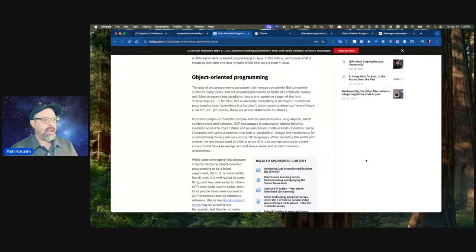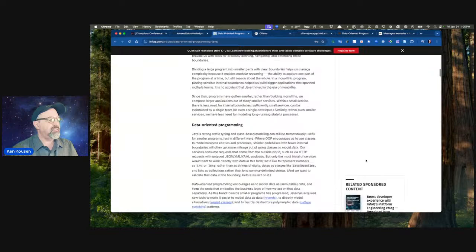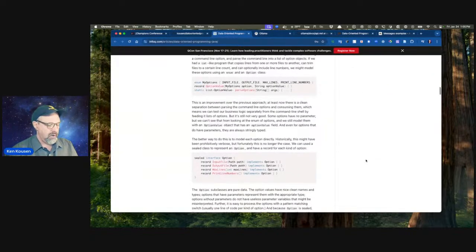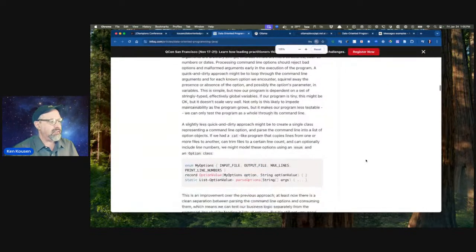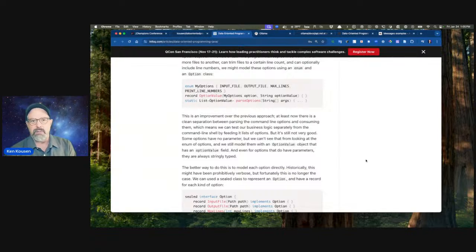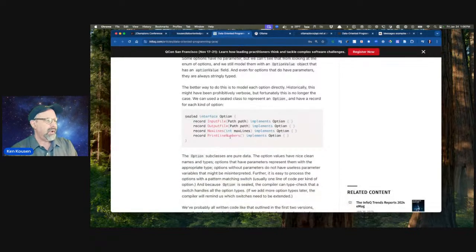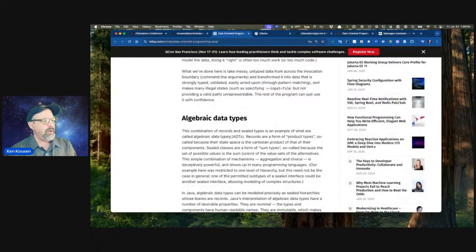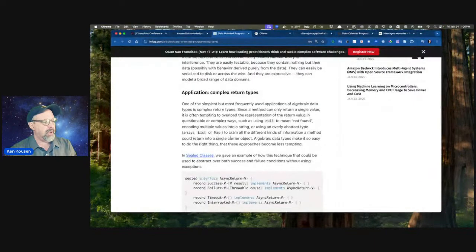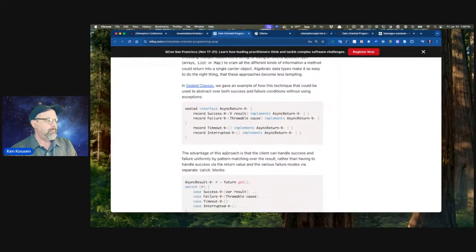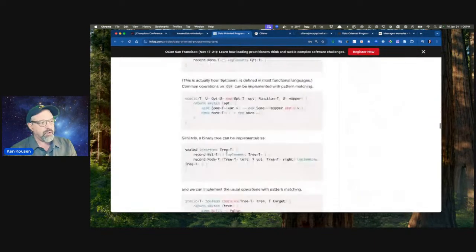The problem I have with this article is that his examples, if I scroll down here, are not exactly what I had in mind. They're not intuitive for me. Options about file types, input file, output file, max lines or whatever. I don't know. I just didn't see it. And then he went into algebraic data types. I mean, I don't know. There's really good stuff in here.